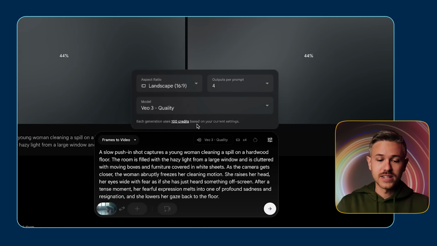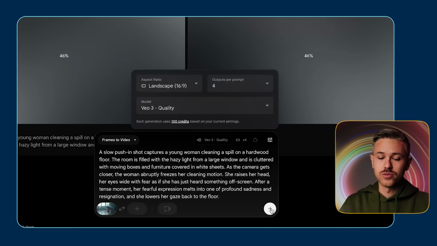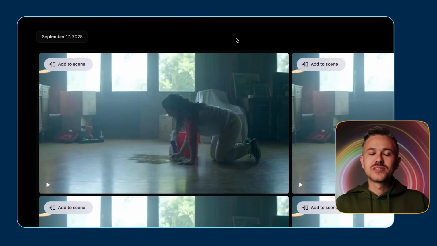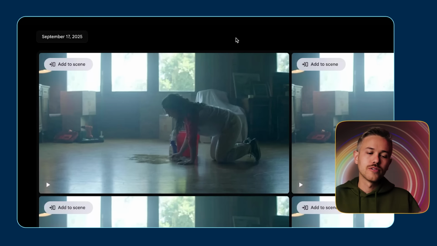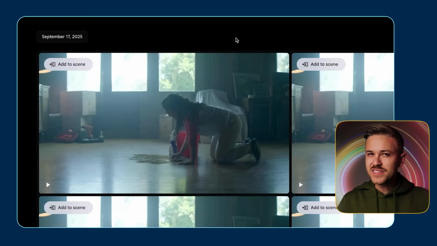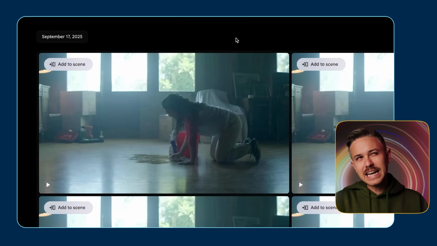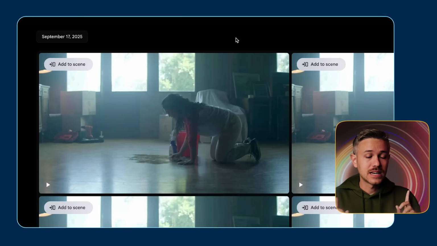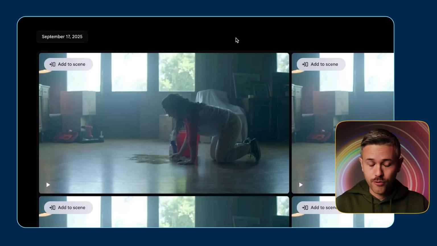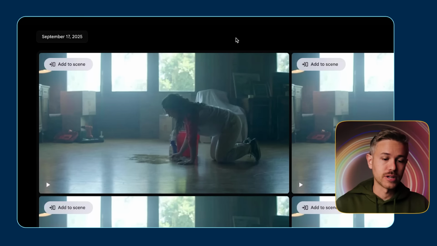So whenever you're ready to render VO3 quality, all you have to do is go ahead and hit render. Okay, so the generations from Google VO3 Fast take about 56 seconds each. VO3 Quality takes about 1 minute and 12 seconds. So VO3 Fast is technically faster, but I would say cheap is probably a better word because it's simply way more affordable than using Google VO3 Quality.